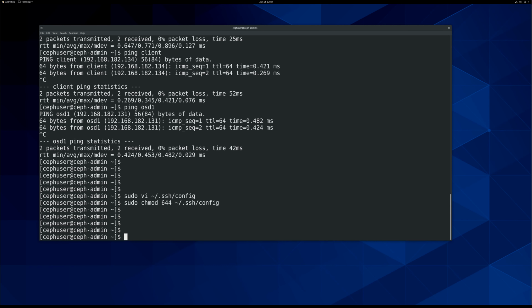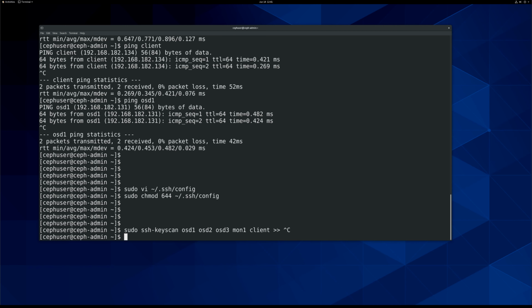So now I have to copy the SSH pub key to the other nodes. So how do I do that? Before that, I need to populate the known hosts file in SSH. So how do I do that? Using this command, ssh-keyscan OSD1, OSD2, OSD3, mon1, client, and append them over to, let's see if there's anything in the known hosts file.